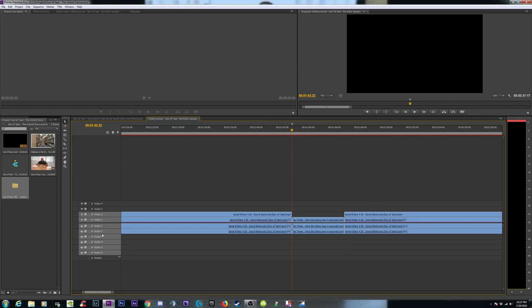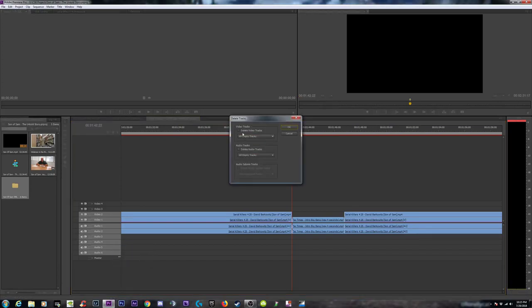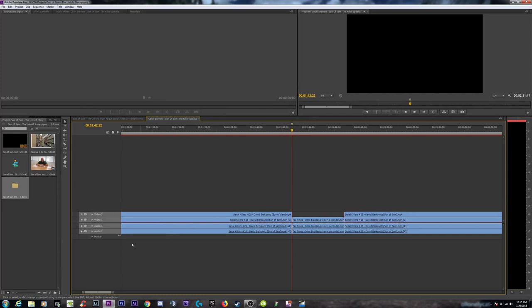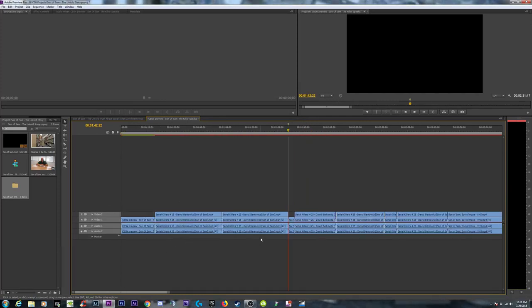Okay, here's the first thing I'm going to do. I'm going to right-click over here on the audio tracks and choose delete tracks. And I'm going to click on delete video tracks, all empty tracks. Delete audio tracks, all empty tracks. I'm going to click OK. And now we're narrowed down to only what we have.